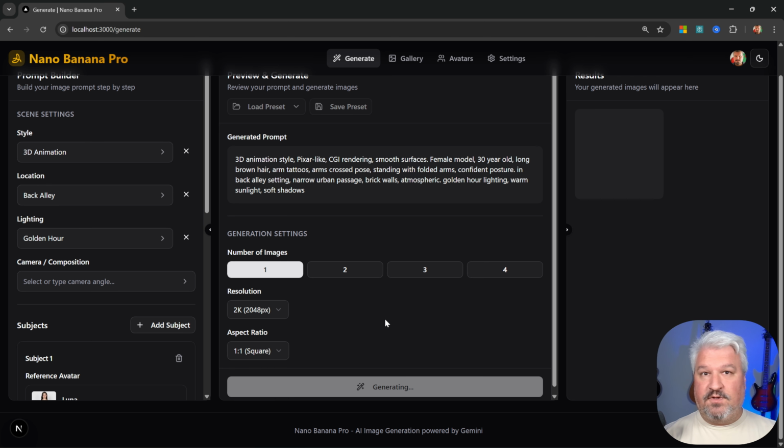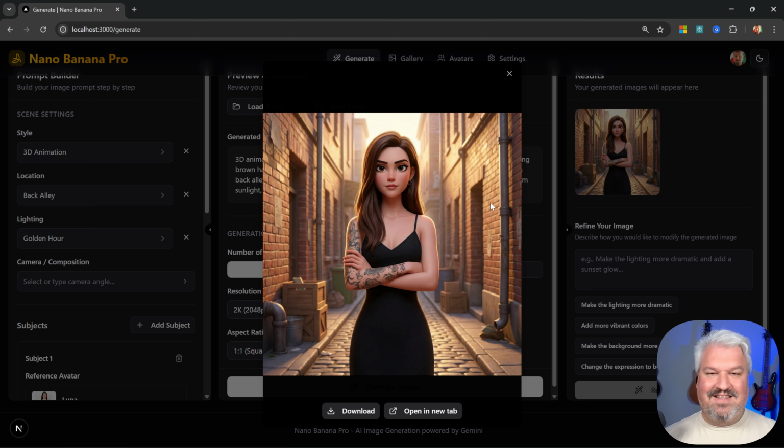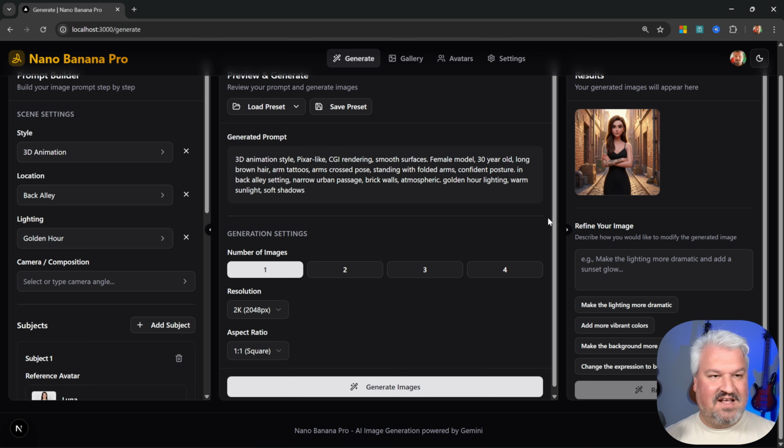So I hope you can see the potential in this. Of course, you can add as many different settings as you want with different presets, whatever. And there's our result. And this actually does look like our character, along with the tattoos and now in a 3D rendered form. This is just amazing.